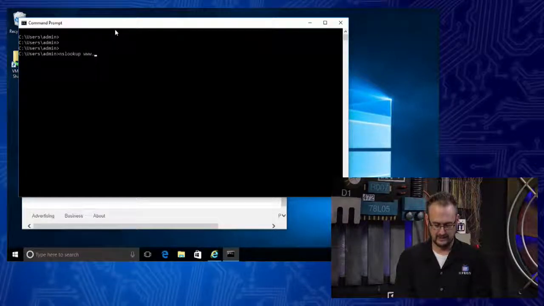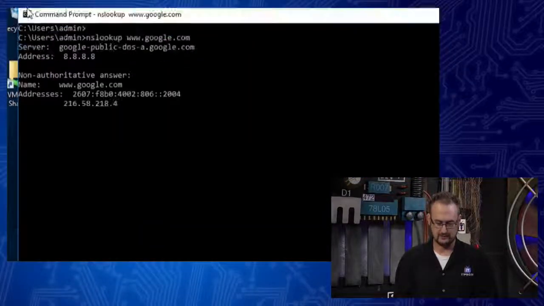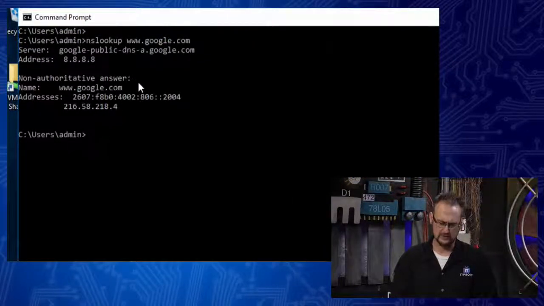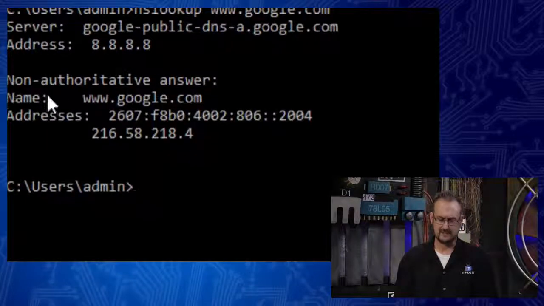And let's say www.google.com. We'll see how fast this resolves. Again, I think it's probably doing some updates in the back. It wasn't too bad. And I can see that the name www.google.com resolves to this IPv6 address and IPv4 address.